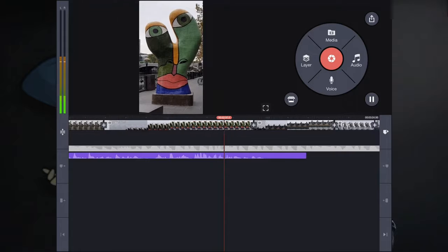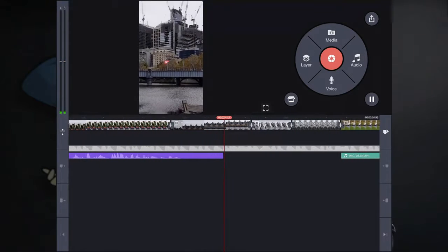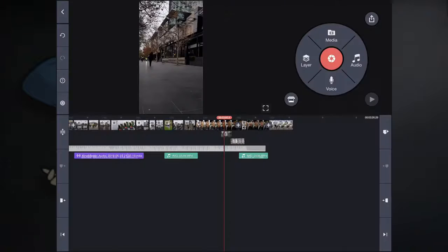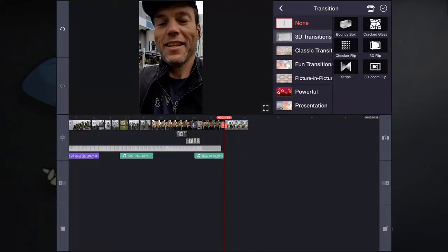The book is rich in public art and sculpture. Nice! Of course, KineMaster has loads of special transition effects you can choose from too. Click on a point between two clips to display transition effects on your device. Choose the one you want.